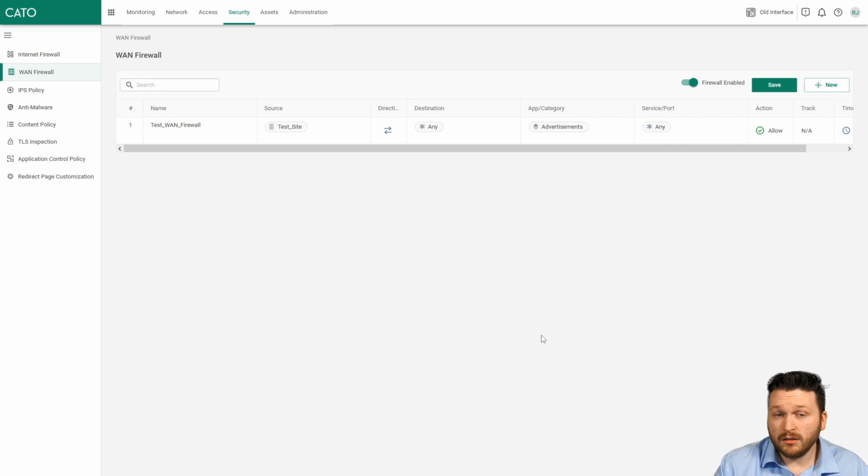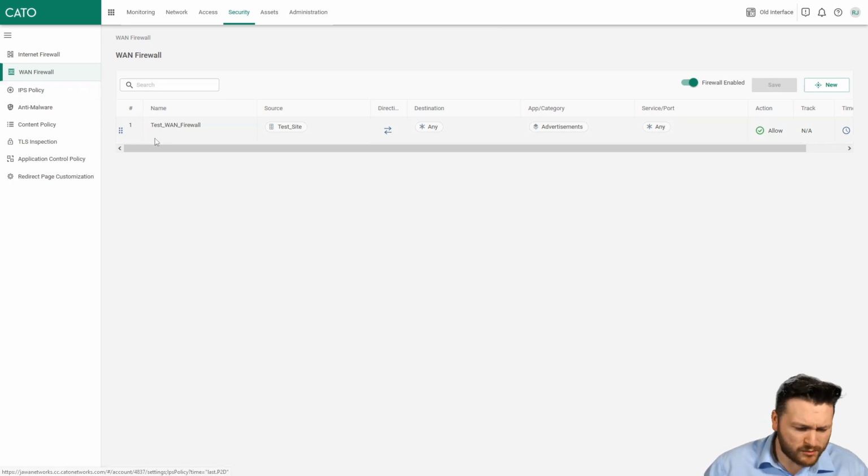Anything from one site to another site, or anything from one user to an individual site, or a site to everywhere, you can start building your WAN firewall policy rules very easily here. And of course, don't forget to click save. Always forget to click save. Now, that's the basic security. Firewalls. Everybody knows firewalls. So let's move on to the next security.